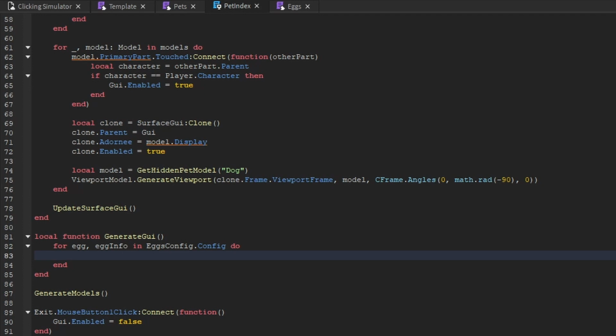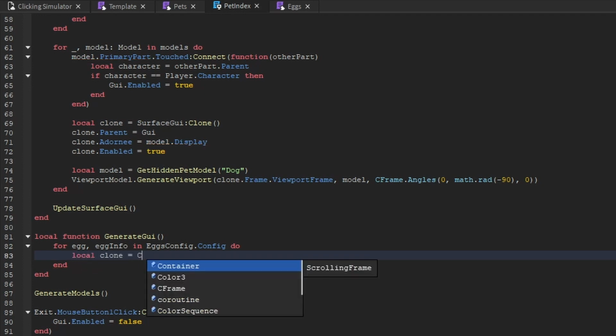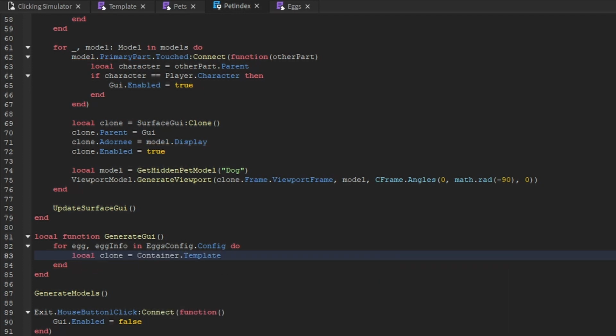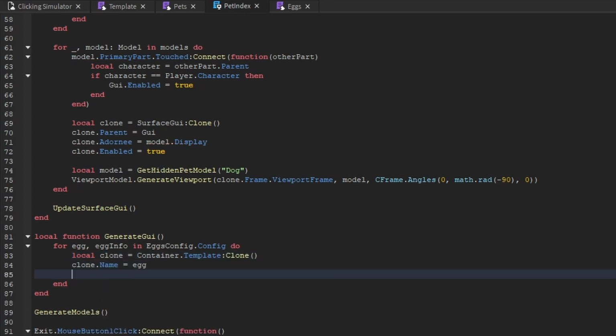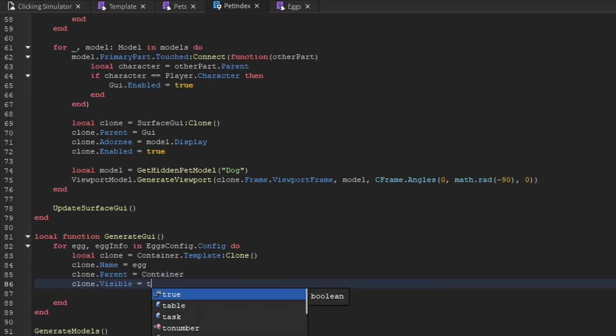Now as we're looping through all these eggs, we're going to create a variable called clone, and that's going to be equal to container.template, and we want to clone that template. Once we do that, we then want to set the name of our clone to the specific egg, and we also want to make sure that we parent that to the container. Additionally, we want to make sure that we set the visibility of this equal to true.